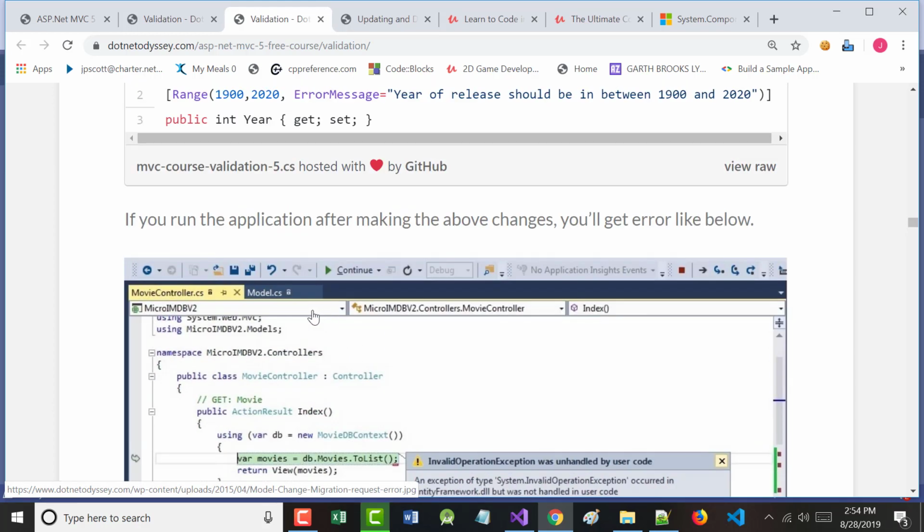So notice what it says. If you run the application after making the above changes, you're going to get an error. Can somebody take a wild guess as to why you're going to get an error? Don't look at the error message. That has nothing to do with it.